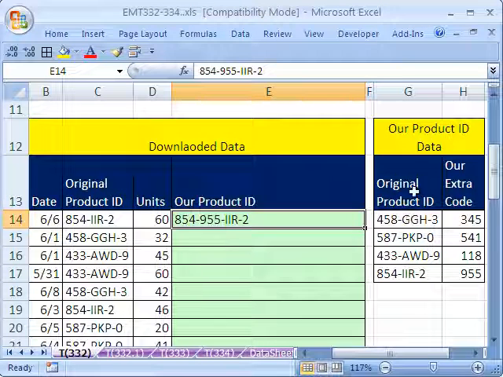On our end, we have the product ID that gets dumped from the database, and then the extra code we need to insert for whatever these products are. This could be a huge list, and this trick will work because one formula will work. So here's our end result. We need to go from this, look it up over here, take that 955, and insert it with a dash.